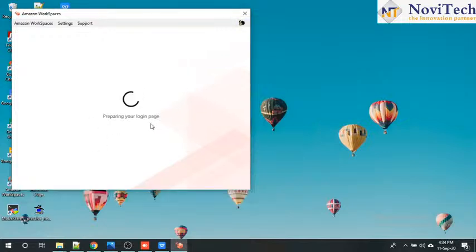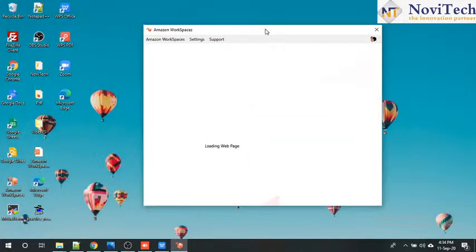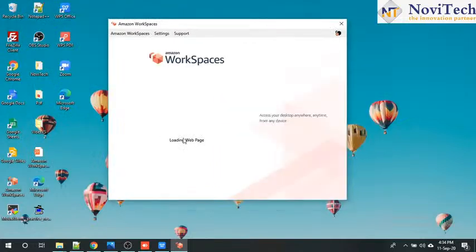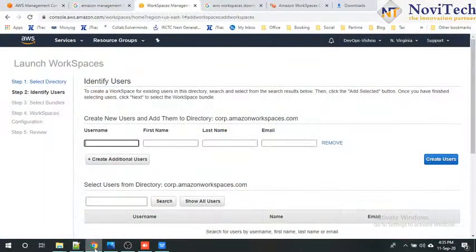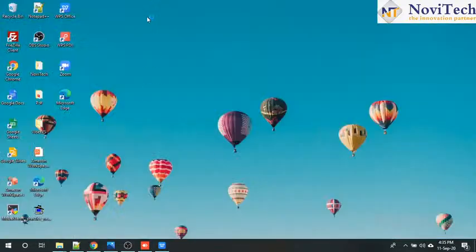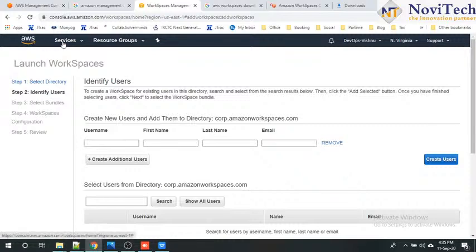Preparing your login page means once you have created the account in AWS WorkSpaces, you need to install this particular software called AWS WorkSpaces for Windows. Here you need to give your username, and here you need to give the password and other things. So once you click on login, you will log in to the particular desktop called the client desktop. Yeah, this is all about AWS WorkSpaces.